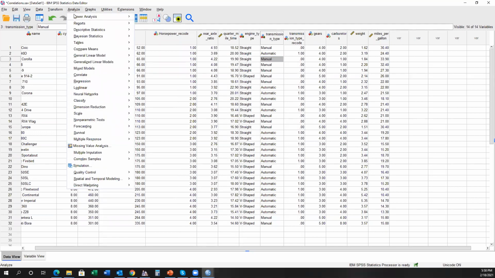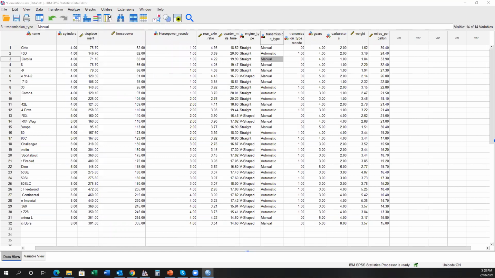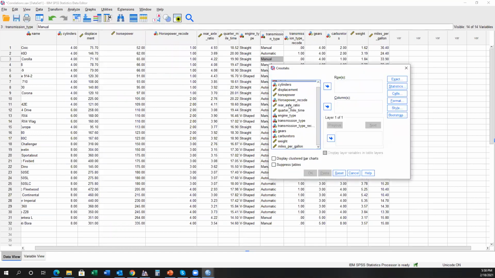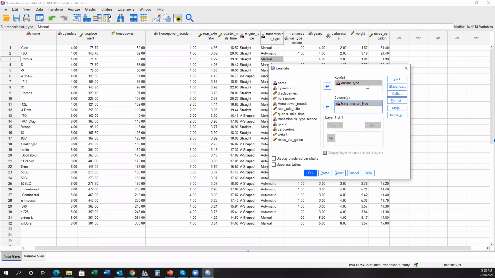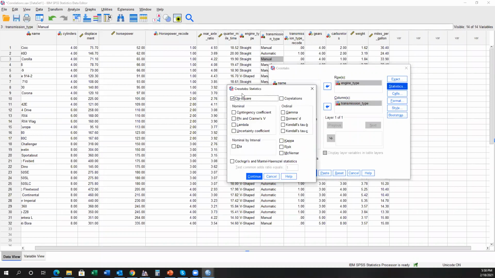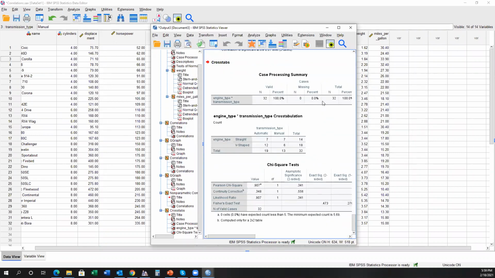A chi-square is in a different option here. It's not going to be under correlate. We're going to go to descriptive statistics, then select crosstabs, which means cross tabulation. And I've actually already put it in, but we'll do it from scratch. So we have engine type as one variable and transmission type as our second variable. Before you run it, you'll want to go to statistics, click that option, and check mark chi-square. That is going to give you the chi-square coefficient and p-value. We'll click continue and OK.